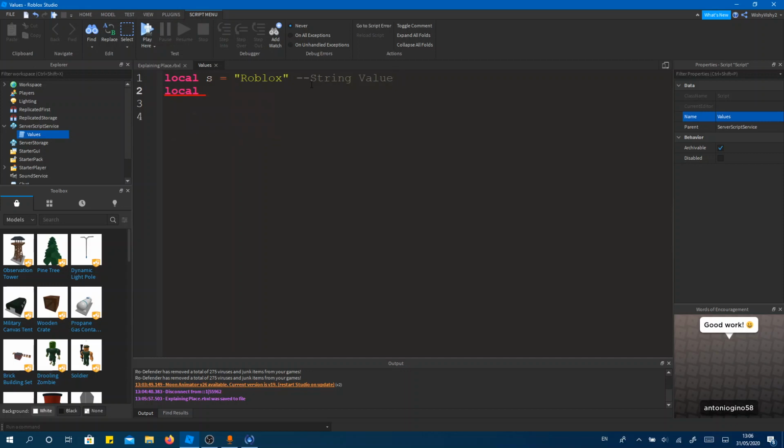Okay, so the next one we're going to talk about is an int value. I'm just going to put this as i. An int value is an integer value, and if you don't know what an integer is, it's basically just a whole number, not a decimal number, like a whole number 9 or 8. 8.1 would be a number value, and you would store that inside of a number value instance.